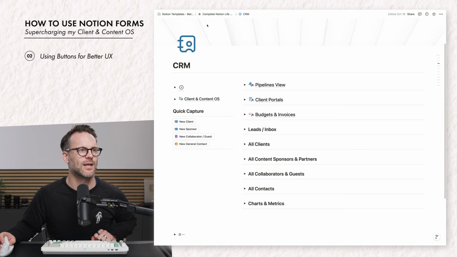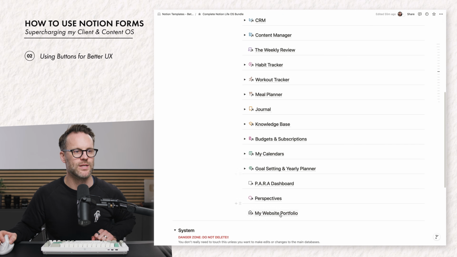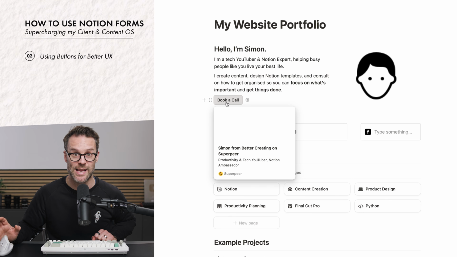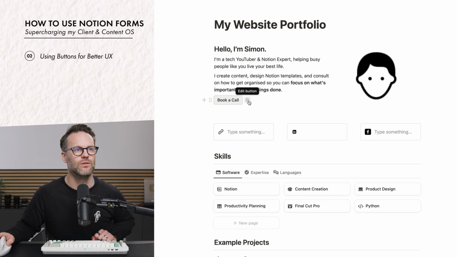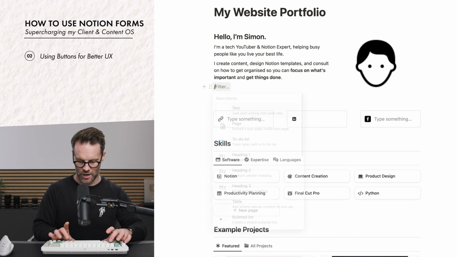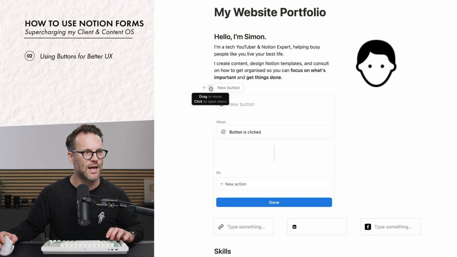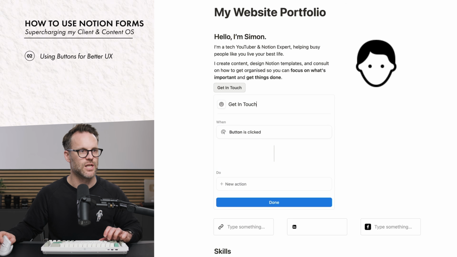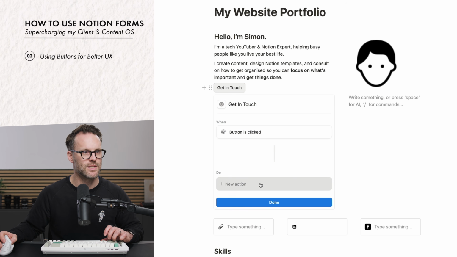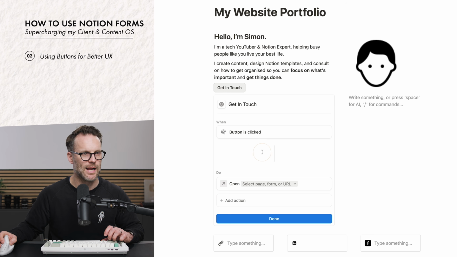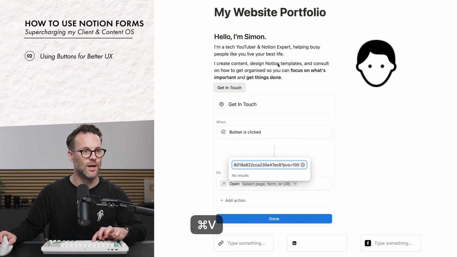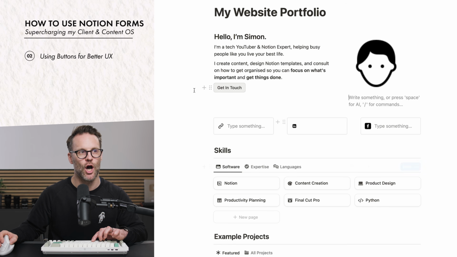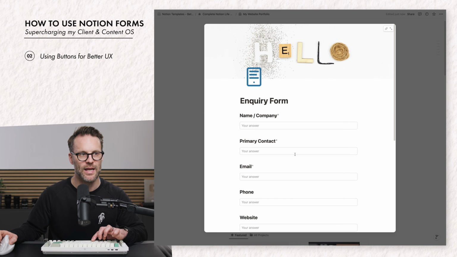Now let's look at buttons. So if we jump back to our LifeOS and go down to the website portfolio page, I'm going to turn this button into a link to the form. So let's do this from scratch so you can see what we're doing. Here, we want to go /button. I would like that button to be grey in its background, and we're going to call it Get in Touch. So we want to say that when the button is clicked, open page, and we're going to paste our URL in, and I want to open it in Center Peek. It then opens the form so that you can complete it.